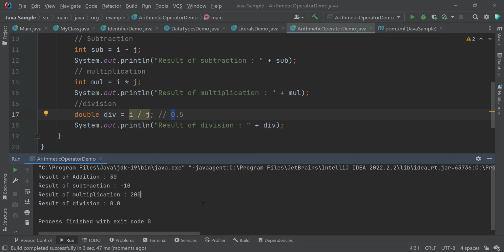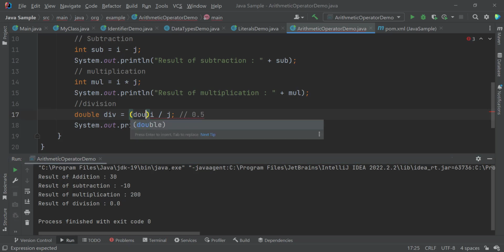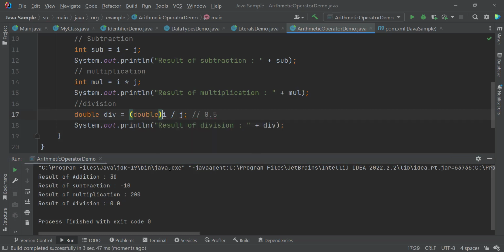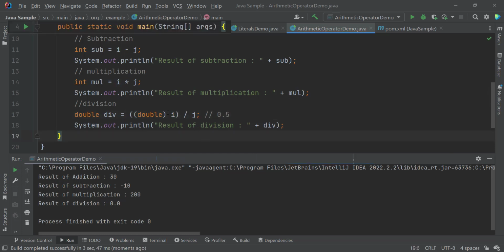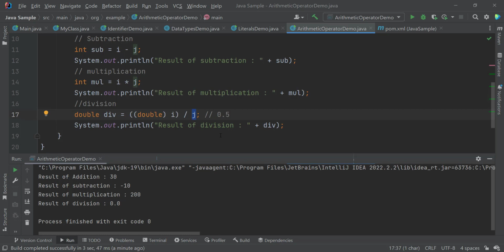So what else can I do? Before performing the operation, I can convert one of the variables into double. So here, let's say that we are converting this I into double. This is known as casting. We will come back to casting later on. Here I have cast the value of I, so this I is a double. What happens is that j is also going to be converted into double. This is known as implicit type casting. We will come back to this point later on.